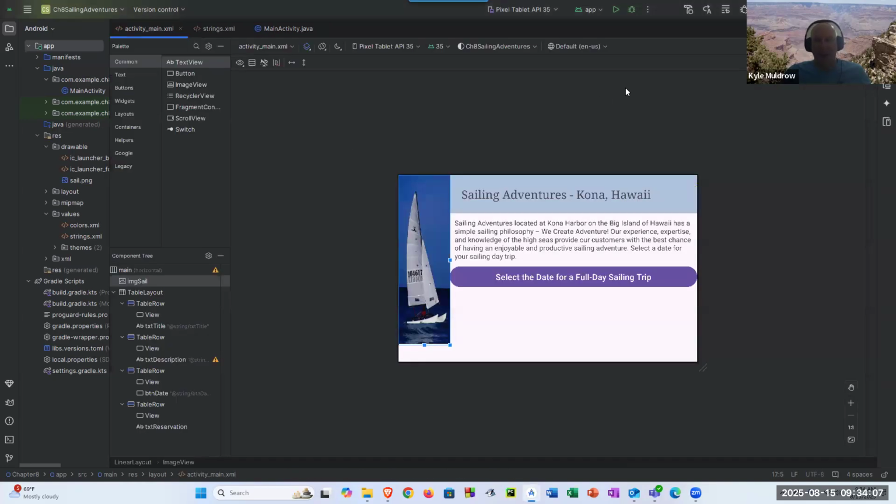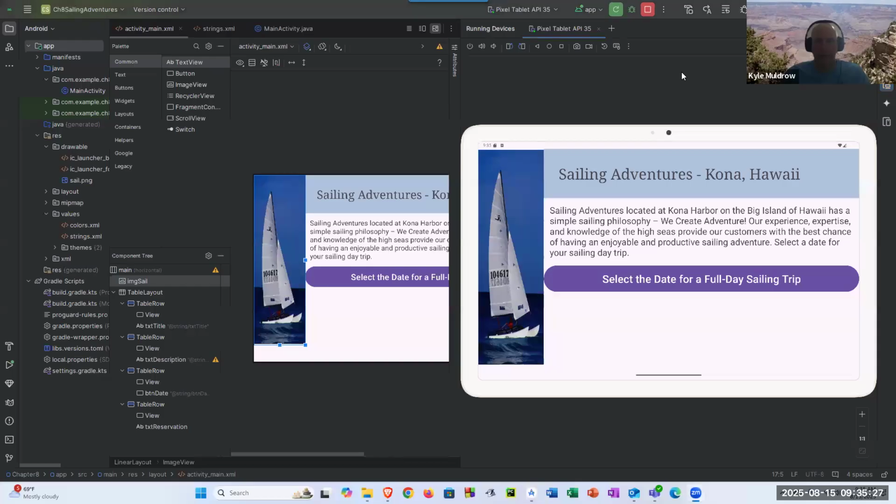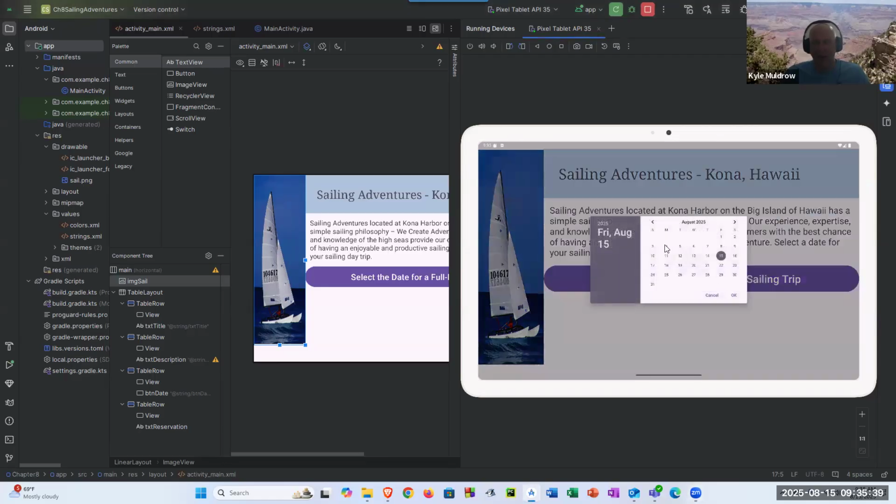Okay, I'm going to try and run this program, and I will bring you back when it's ready to go. And we are back, and our tablet app is up and running. So here's the button. Let's schedule the date for a full day sailing trip. So I click this, and here is the date picker. I wish the font was a little bigger in this calendar, but it'll work. So all you do is click on whatever day you want to go sailing. I'm going to pick the 25th. And then you click OK in the bottom right.